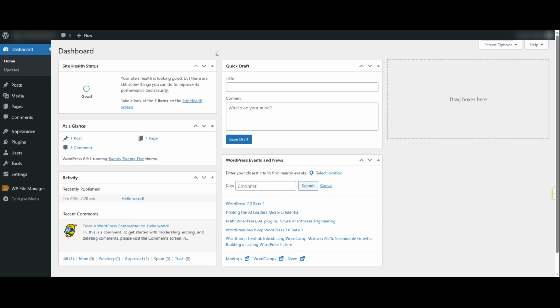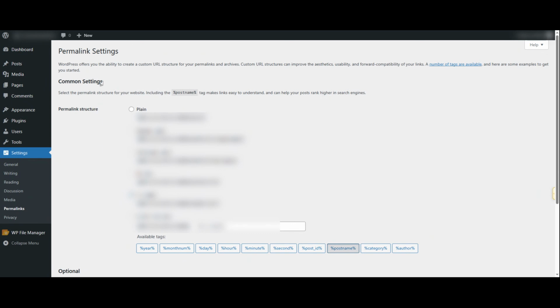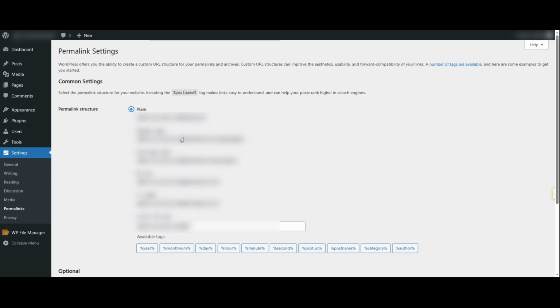The first thing you want to check is your Permalink settings. This is one of the most common fixes for the JSON error. From your WordPress dashboard, go to Settings and then click on Permalinks. Take note of your current structure, whether it's post name or something custom. Then, temporarily switch the setting to Plain. Scroll down and click Save Changes. After that, switch it back to your original permalink structure and click Save Changes again.